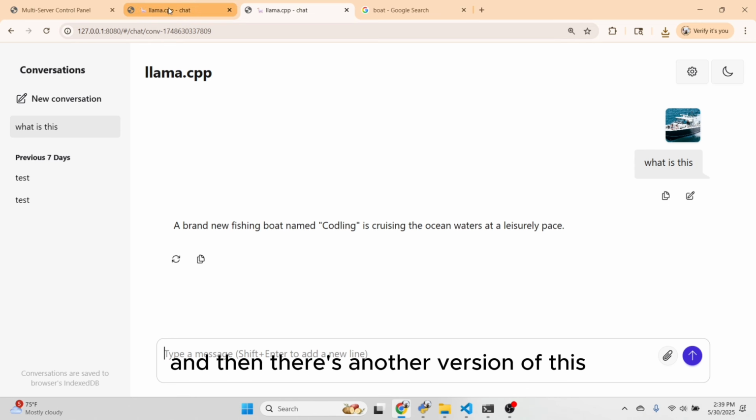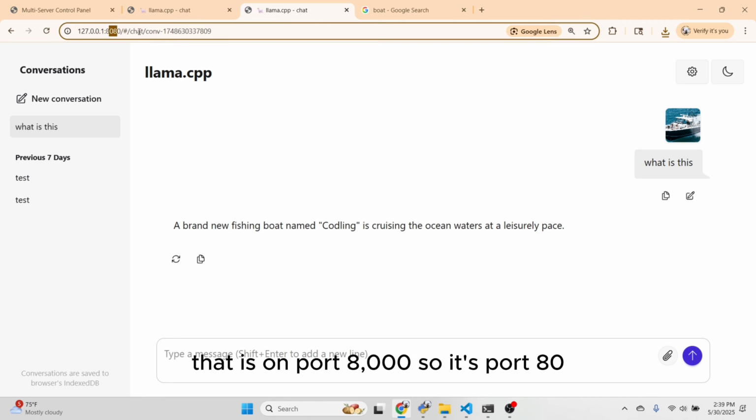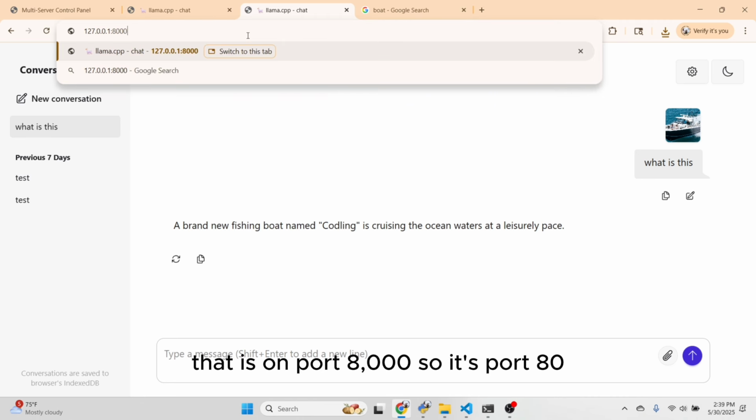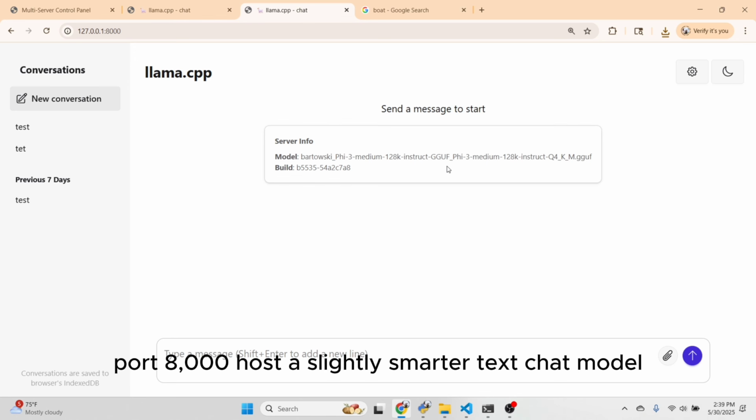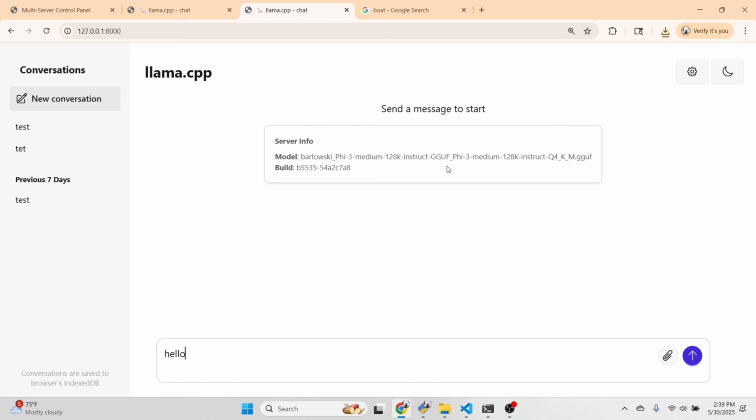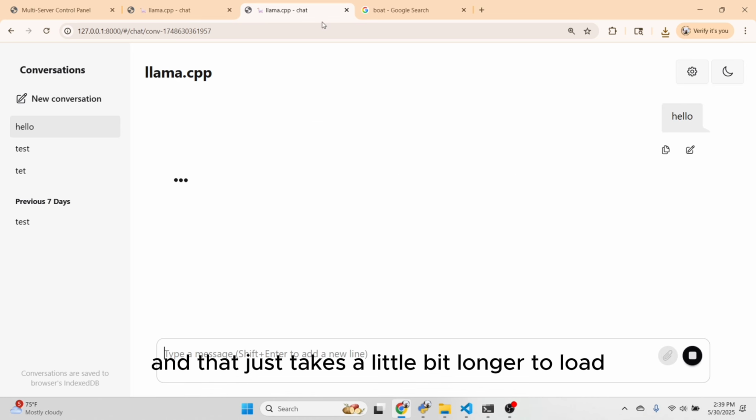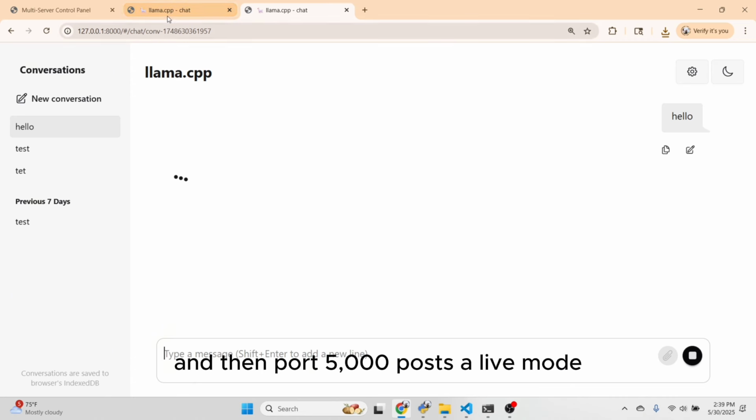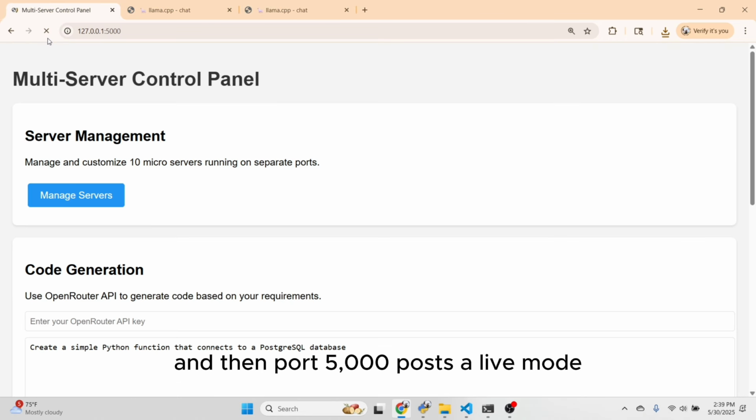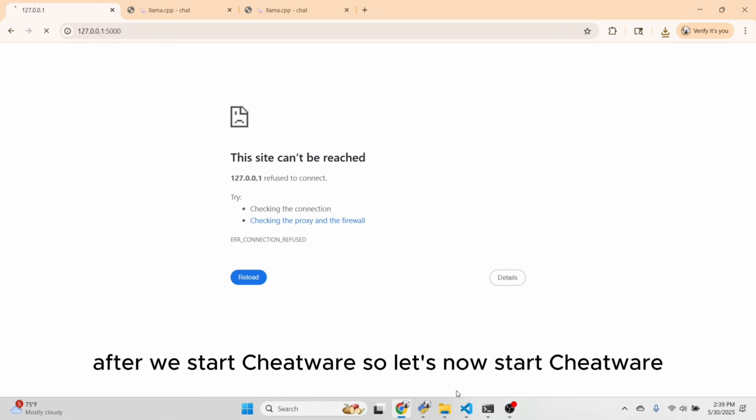And then there's another version of this that is on port 8000. So it's port 8080 hosts a visual model. Port 8000 hosts a slightly smarter text chat model. And that just takes a little bit longer to load. And then port 5000 hosts a live mode after restart cheatlayer. So let's now start cheatlayer.